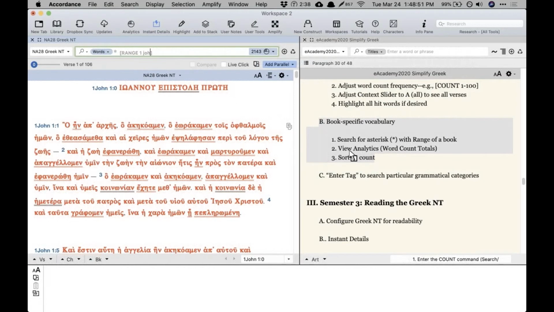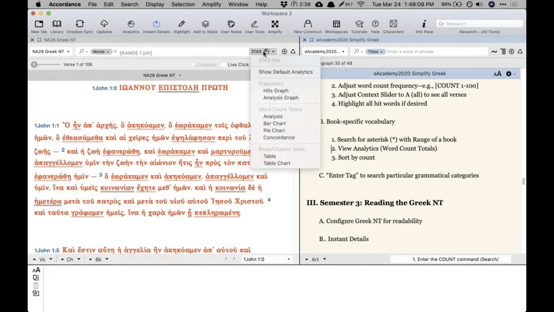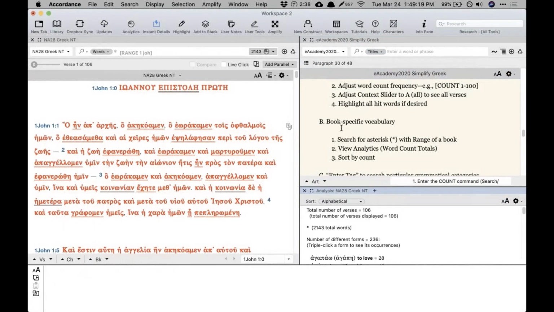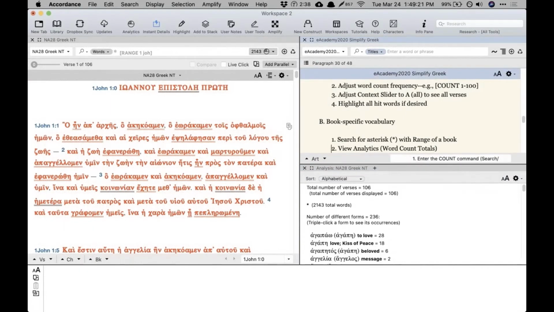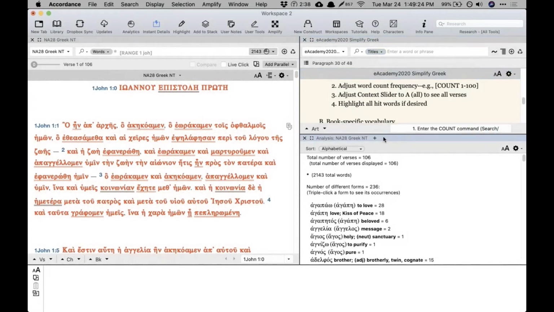But what we want now is analytics. We're going to look at some word count totals. And so we've just done this first step here, search for asterisk plus range of a book, so 1 John. And now we're going to view the analytics. That's right here in your search entry box on the right. And so I'm going to click on that, and I get an option here of what to pick. I want word count totals, and under that I want analysis. So when I go to analysis, I've got now, and I'm just going to drag this and put it, let's see if we can get this to go right. Well, we'll just leave it right there.